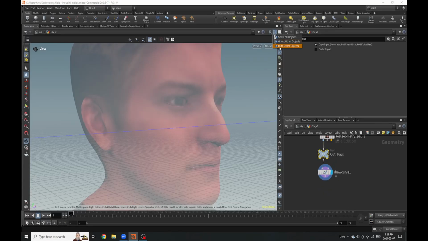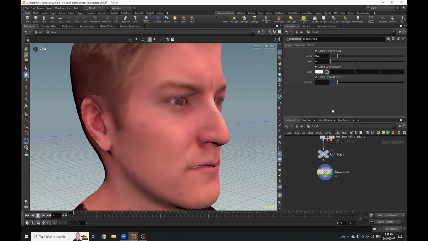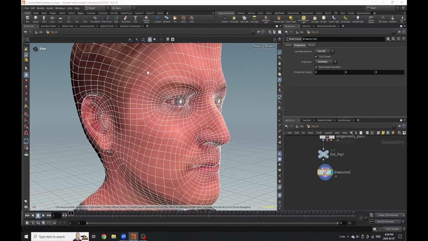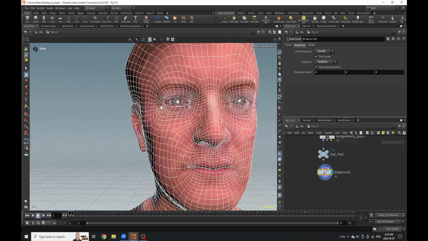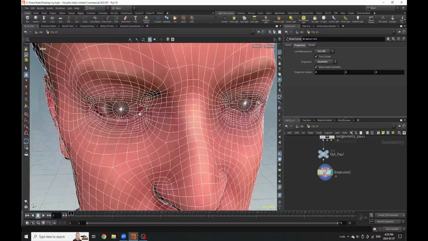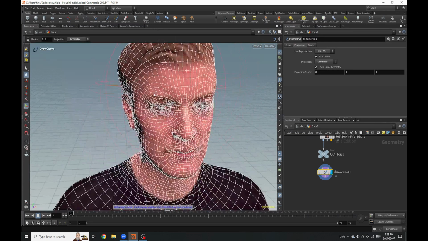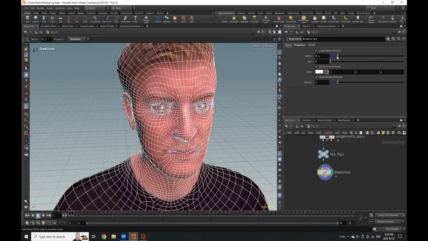Actually, let's keep him on show all objects, and let's go to our curve tool. Let's go to projection, use UVs, and do geometry. So now we're going to project our drawing of our curves across the geometry. Right now we want to put some tears in his tear ducts. So I'm going to hit enter in my viewport, and you should see a big ball appear like this. This is your tool to draw. What we want to do is make the radius a little bit smaller, because right now it's a little bit too hard to work with.